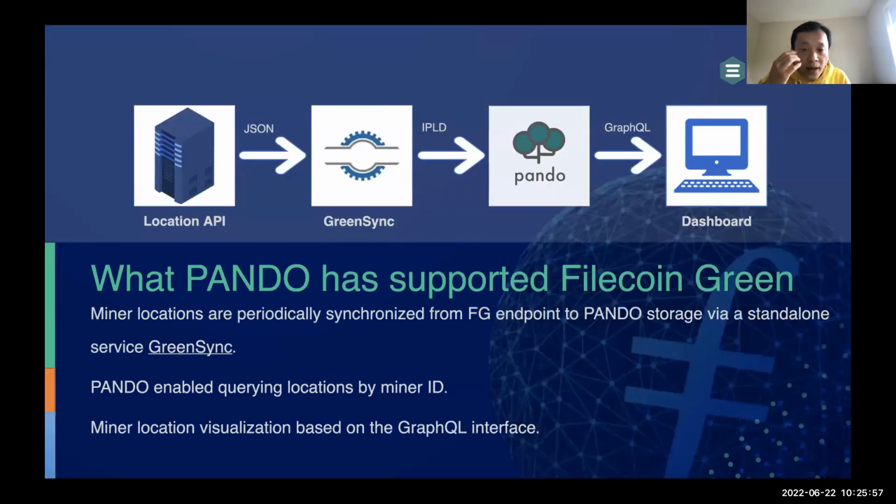This is currently what Pando has supported for Filecoin Green. There are 4 components here in the diagram. First of all, it's a location API, which was set up by the Filecoin Green team. This is a Web2 hosted resource. It's a JSON API hosted somewhere. I think one of the endpoints is on AWS. So, a JSON API.